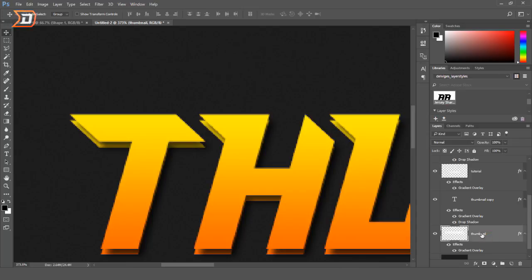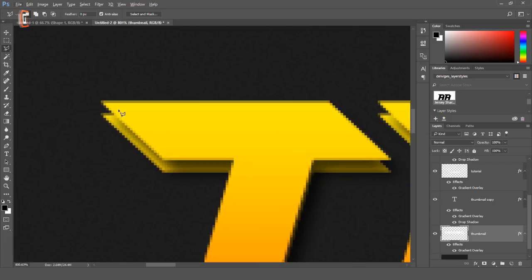So now what I'm going to do is go to the polygonal lasso tool, and if you don't have that selected, right click and select polygonal lasso tool. I'm going to zoom in on these little corners and, holding shift, making sure that it looks symmetrical, I'm going to fill these gaps.